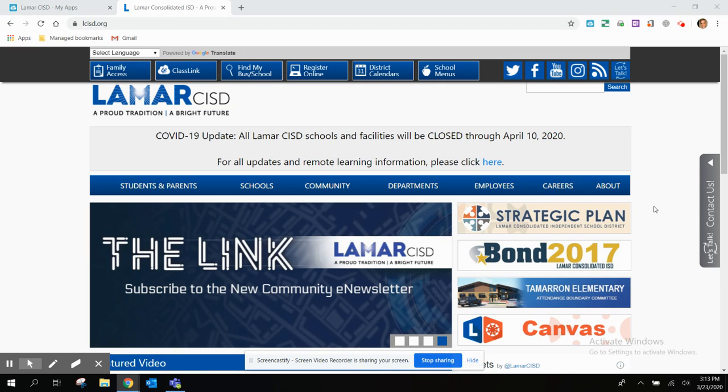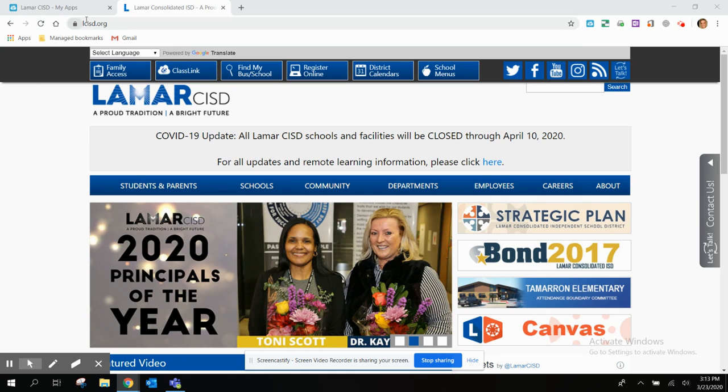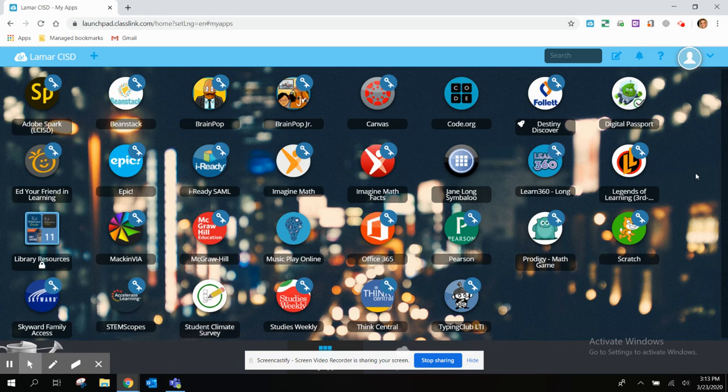And the easiest way to get to ClassLink is either you download the ClassLink app on an iPad or a tablet, or if you have a laptop or a computer of some kind, you can just visit the Lamar CISD homepage, and it's lcisd.org. And then at the very top, you would click on this button here that says ClassLink. When you click on ClassLink, it's going to take you to a page that looks like this.